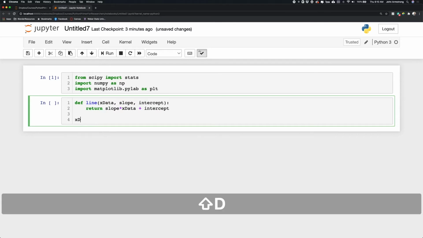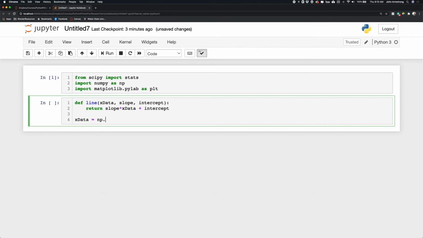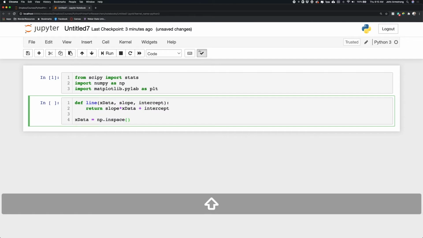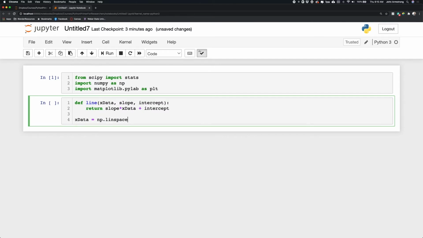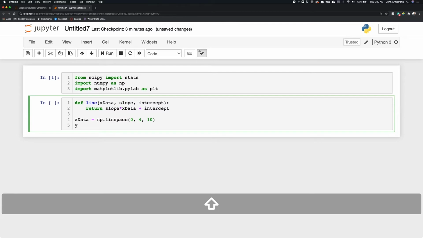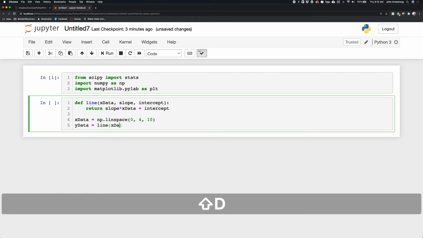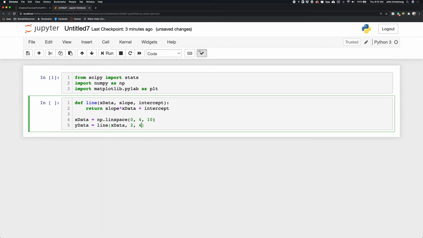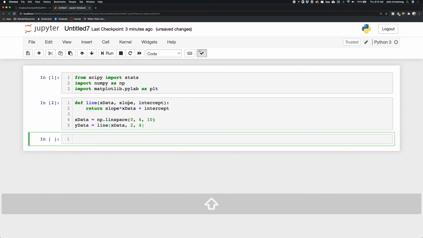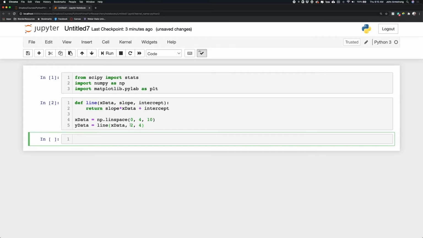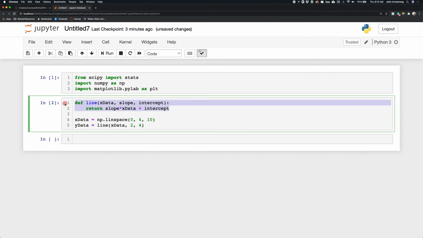So let's start by making an array that is just x data. We're going to say this is just an array, should say linspace, of data from 0 to 4, and we're going to put in 10 data points. So this is 10 data points distributed from 0 to 4. And then my y data is going to be equal to the line generated from the x data with a slope of 2 and an intercept of 4. I'm just making these things up here, but that gives me a line based on this function.